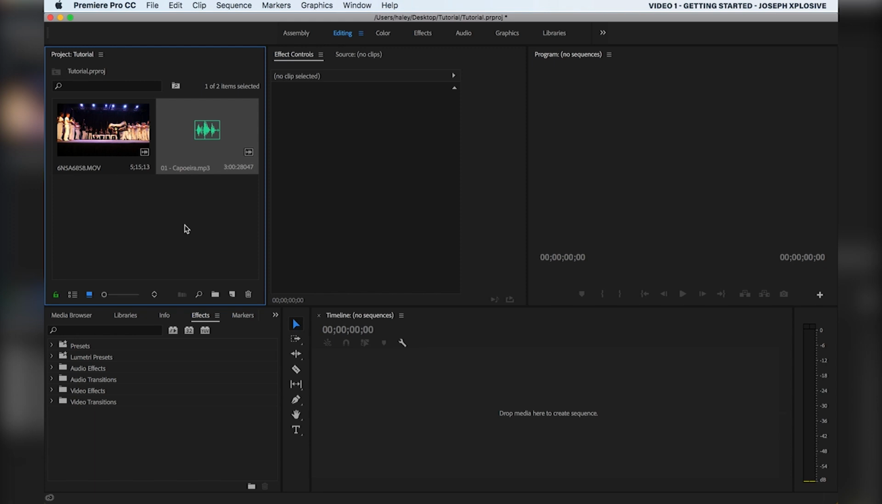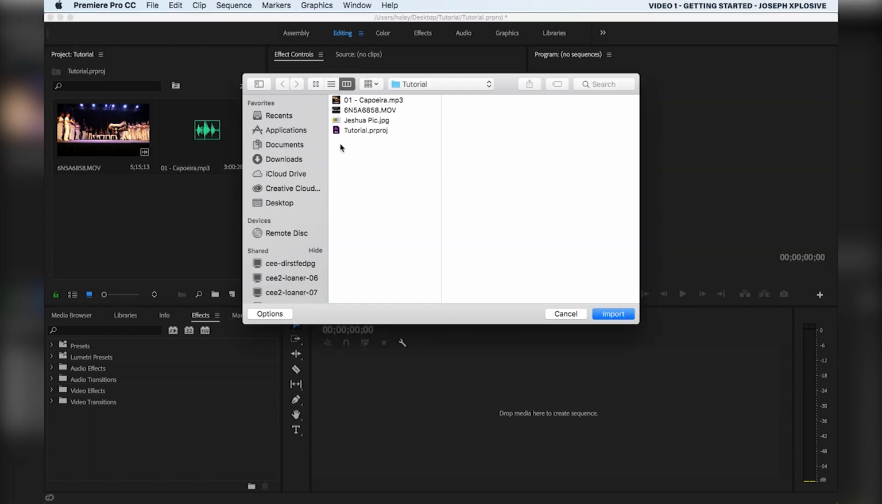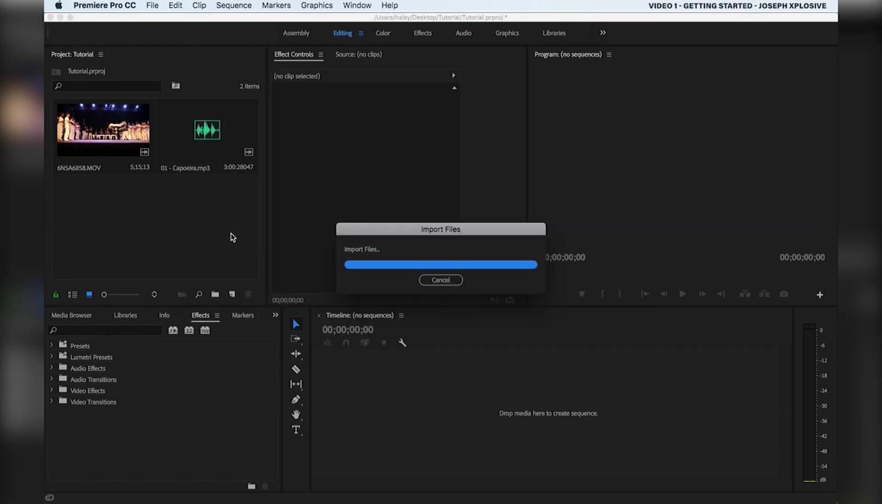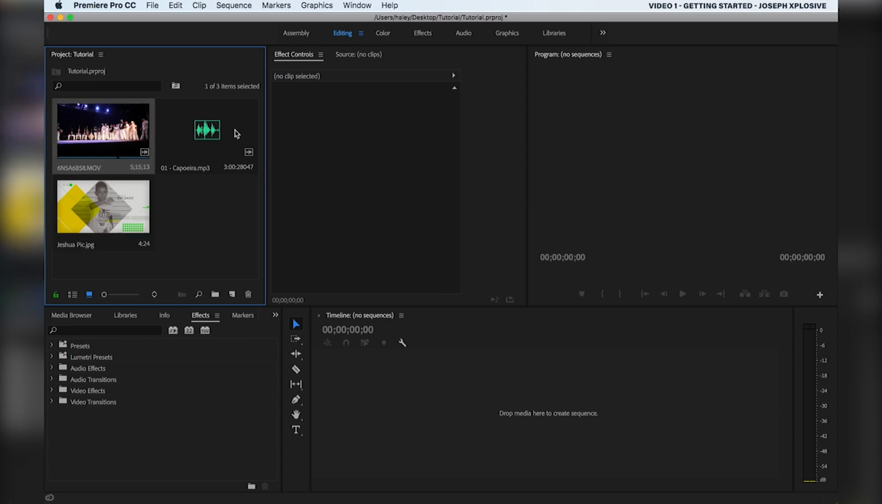So I'm going to do the method that I typically do, which is the double click, and I want to bring that image in. All right, so as you see, I have my video, I have my audio, and I have an image. Okay, and the final thing we're going to learn in this video is how we create a sequence.